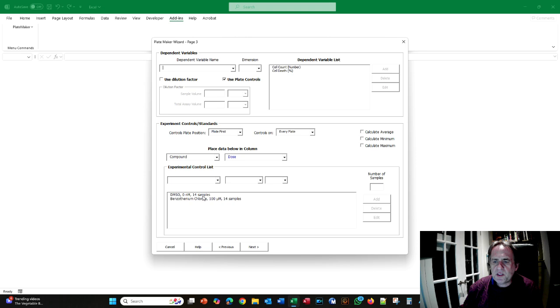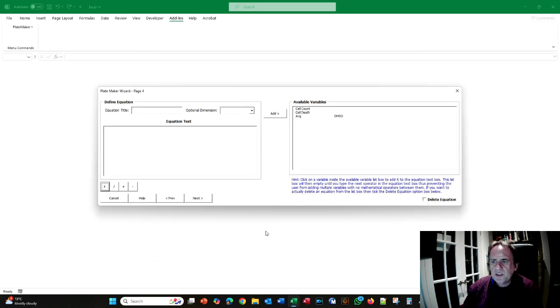And what we're going to do is put our cursor on DMSO 0 nanomolar 14 samples, and we're going to ask the Platemaker Wizard to calculate the average of this. And if we click calculate average, you can see now it says calculate average here. If we now click next, you will see that now we can include the average DMSO control in our calculations. So in fact, we're going to do that. You'll see in the next tutorial we have more advanced equations that we use in the demonstration workbook, but for this one we'll just keep it simple.